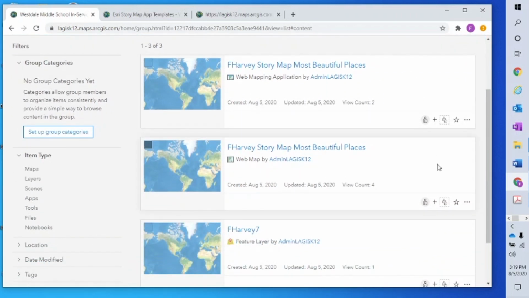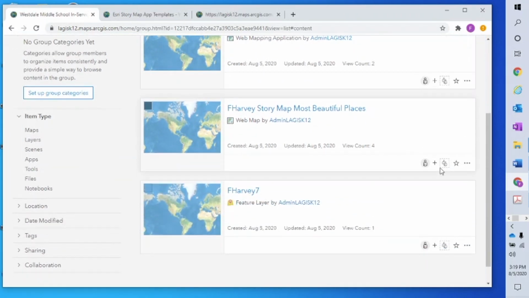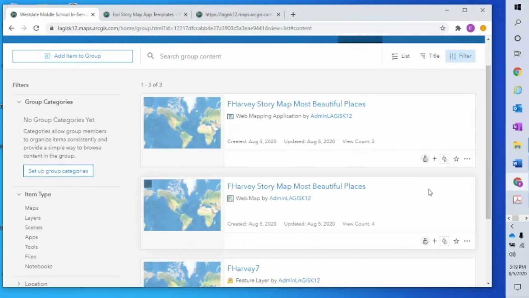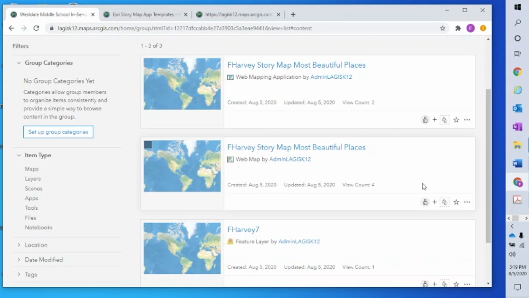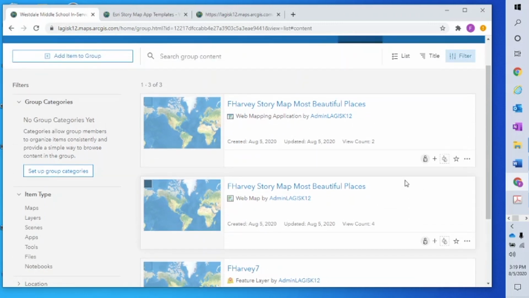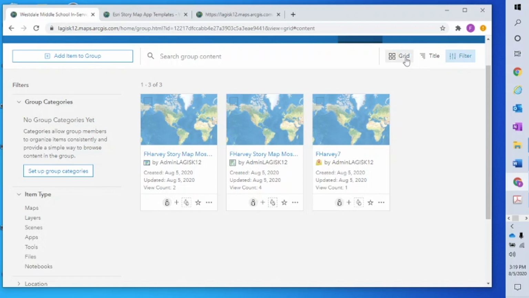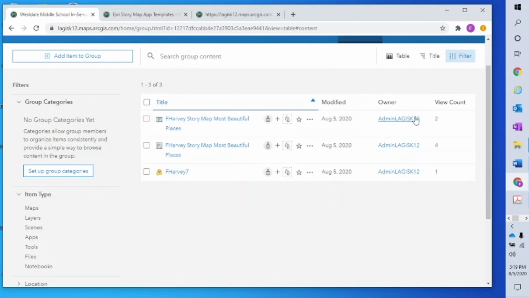So you have 3 products here. You should have your 3 products. I see my 3 products. There are several ways you can view this. Up here this is the list view. You can look at them as a grid or a table. So there's advantages to seeing them in the different ways.